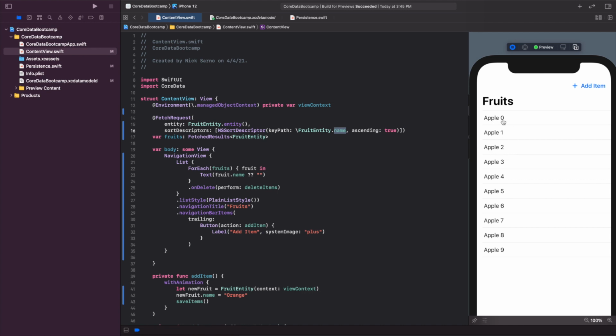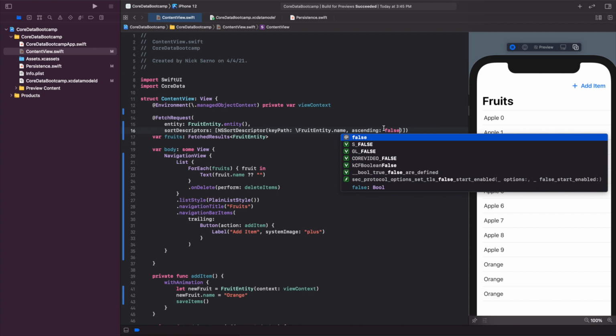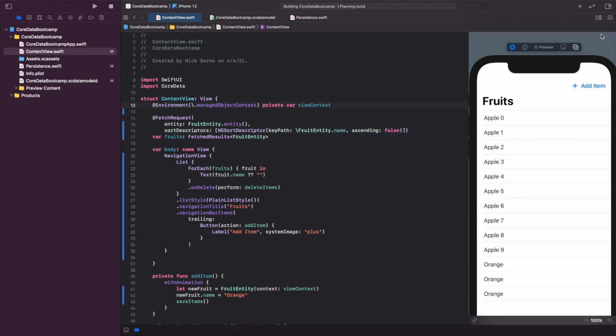And so we have apple 0 at the top, 9 at the bottom, and if I add an item, the item is going to have the word orange, so that should always be at the bottom. So if I add items, they will always go to the bottom. And if we made this false and click to resume, when we add items, they will always be at the top because it is now sorted by name, and it's descending. So that looks awesome.